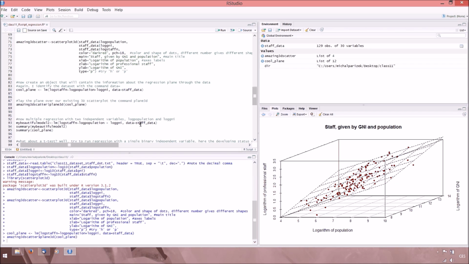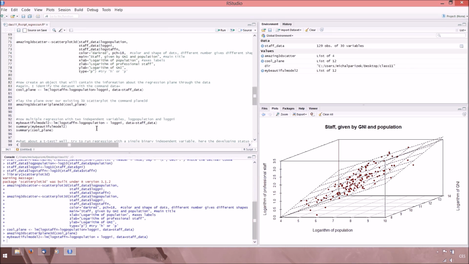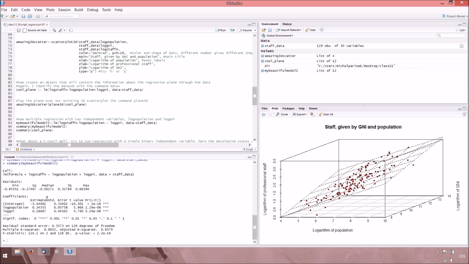Now we can create an object called my beautiful model 2, because we had my beautiful model last time. So let's have number 2 today. So let us create this object. And if we then ask R to summarize the result of the estimation, we get our regression or multiple regression output.